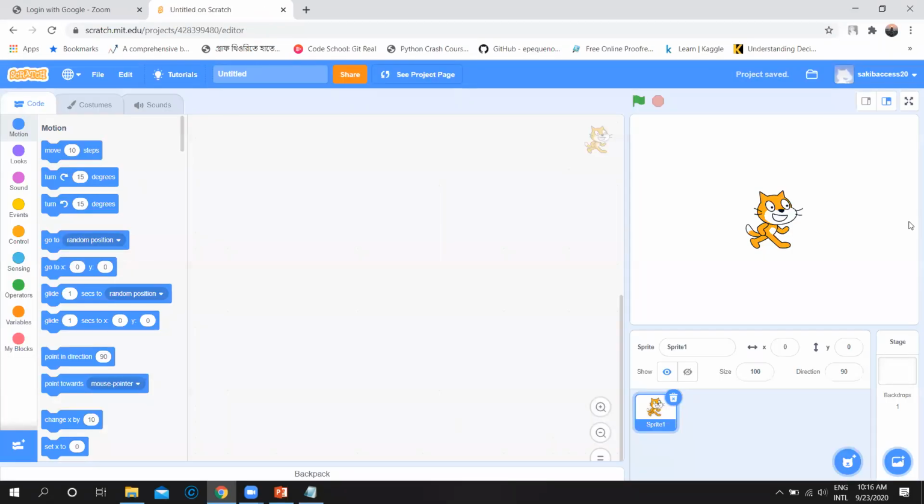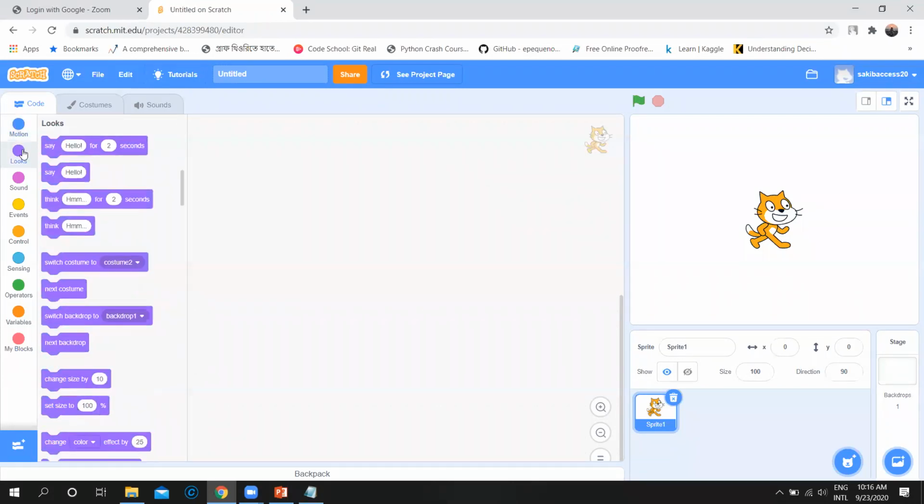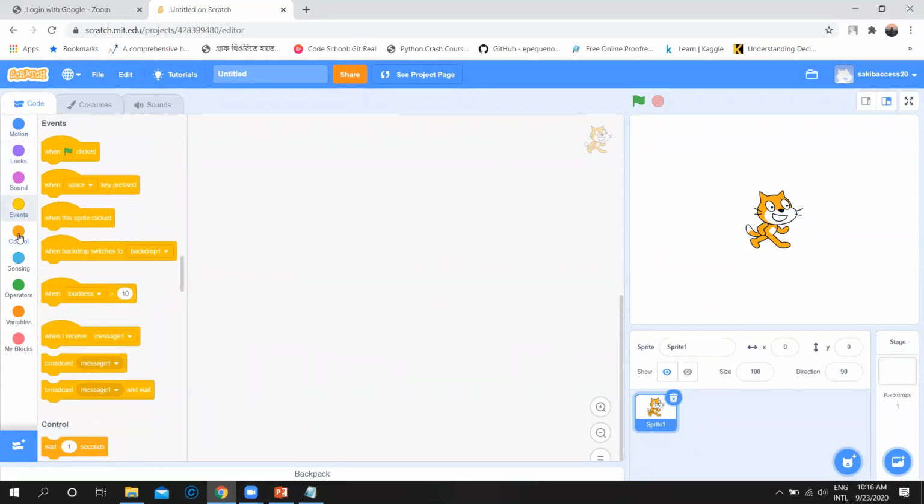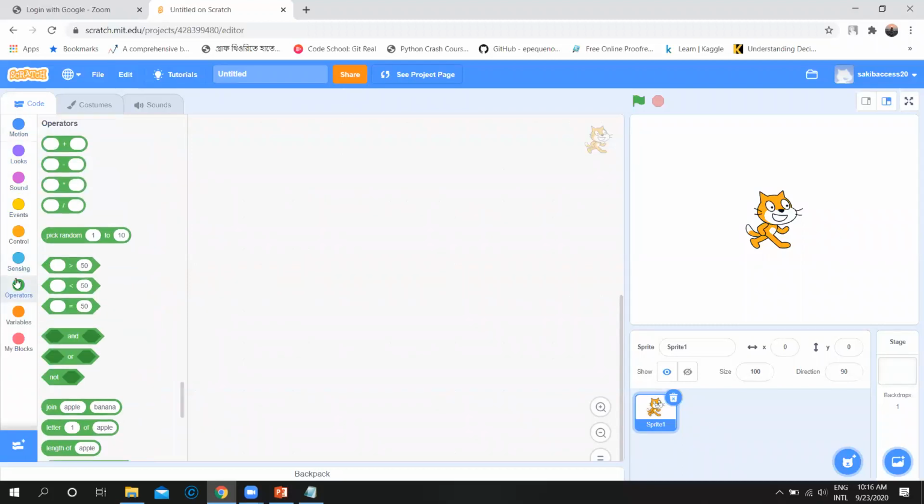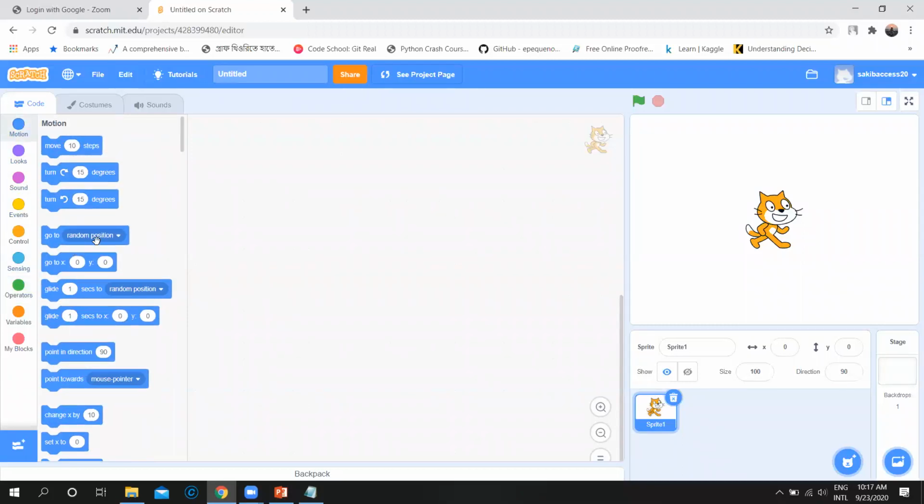Okay, see, this is a very nice environment. I hope all of you can see the screen. Can you see my screen? Yes, sir. Okay, that's what your Scratch screen or interface will look like. We will learn what this is. On the left side, you can see some options: motion, looks, sound, events, control, sensing, operators, and others. Here we have some blocks. We will use these blocks to write our code.